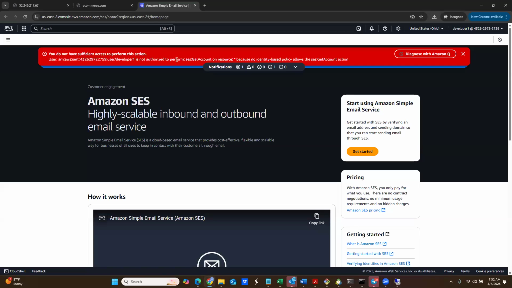You're getting the error, right? You don't have sufficient permission, because this user doesn't have permission, right? That's what I told you, I just explained why this service can't be accessed. Because this user doesn't have access. Now try to access EC2.